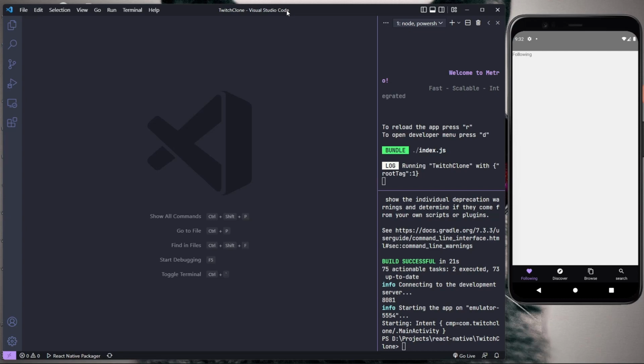And in today's video, we are going to do the initial setup of this particular application. As you can see right now, there is nothing on the screen apart from the bottom tabs. So we are going to create the project and add this tab navigation. That's it. And in the upcoming videos, we will be covering each of these screens, like the following screen, then discovery, then browse, and then search.